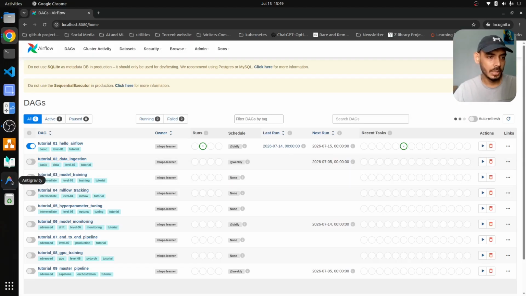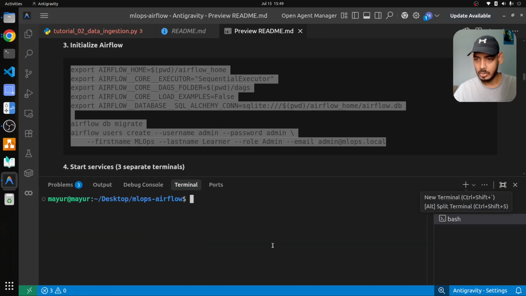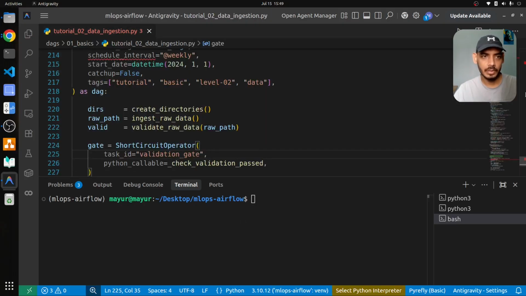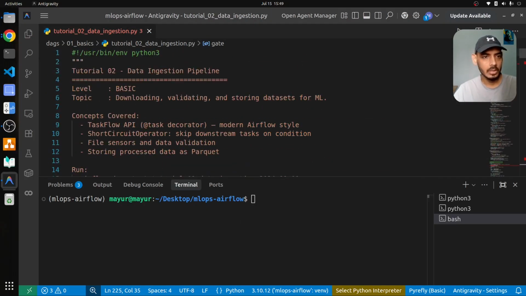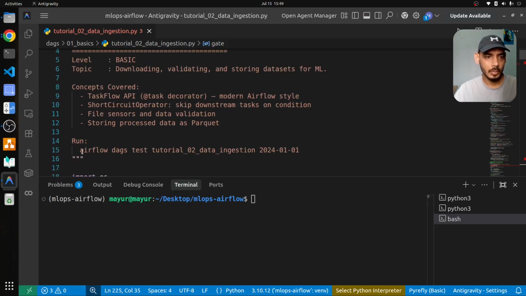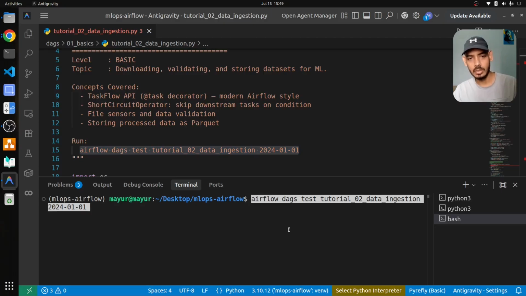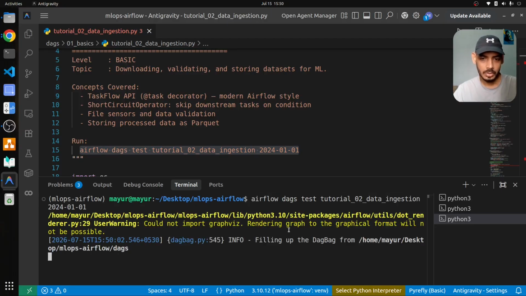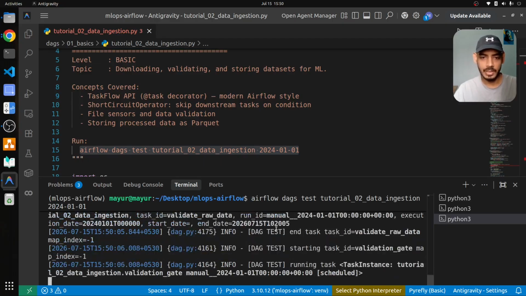So let me go to the terminal again, go to new terminal, switch to MLOps Airflow bin activate, clear this. Now I'll be running this specific command which I have written here at the top. So if I just copy this here and paste it here, this will start the DAG, which is for data ingestion.